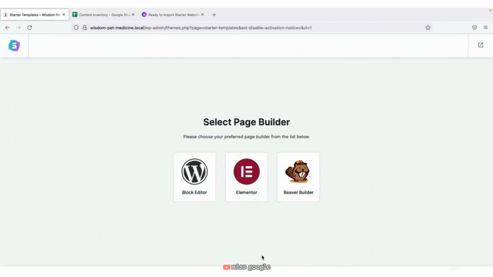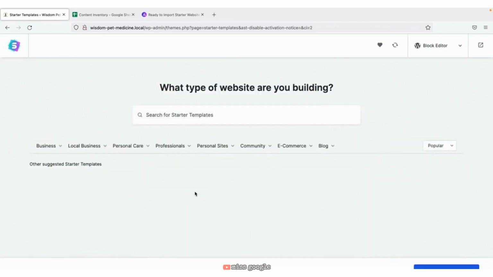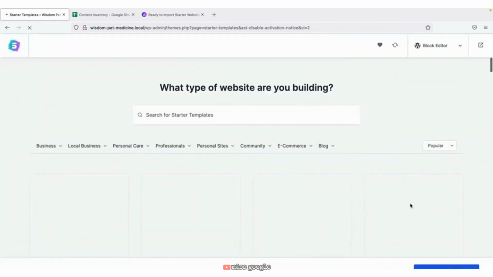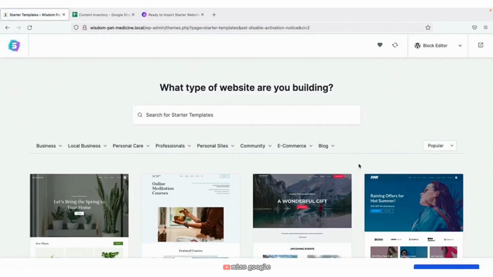Next, I'm asked to select which page builder I'm using. I'm using Gutenberg or the block editor for this course, so I'll click that. And it looked like something went wrong here. My templates aren't loading, so I'm going to go ahead and reload this page. Oh, there we go. Here I can browse templates by category or search term.